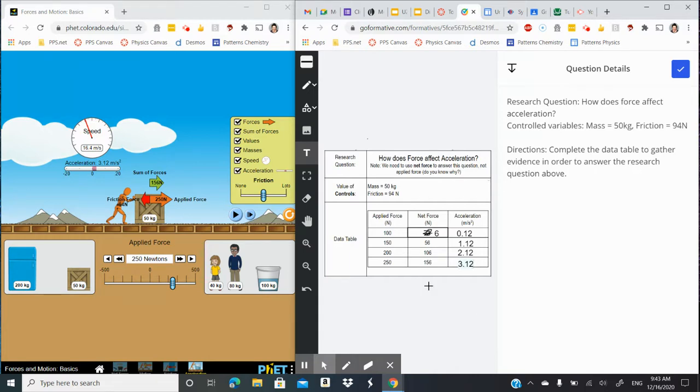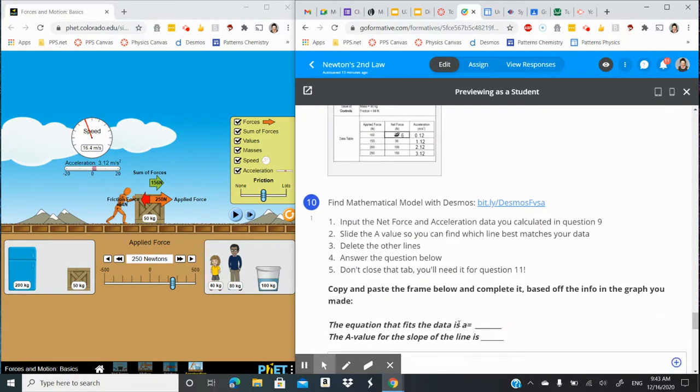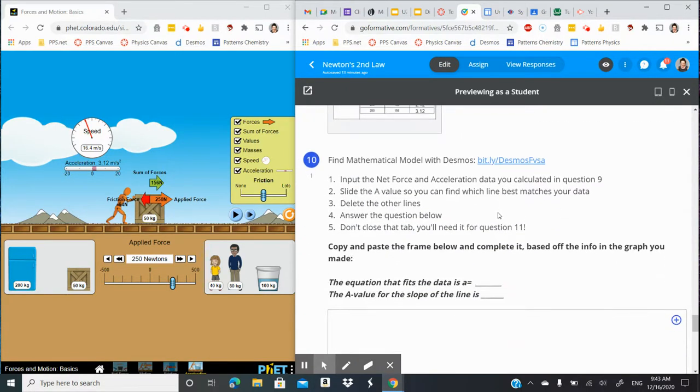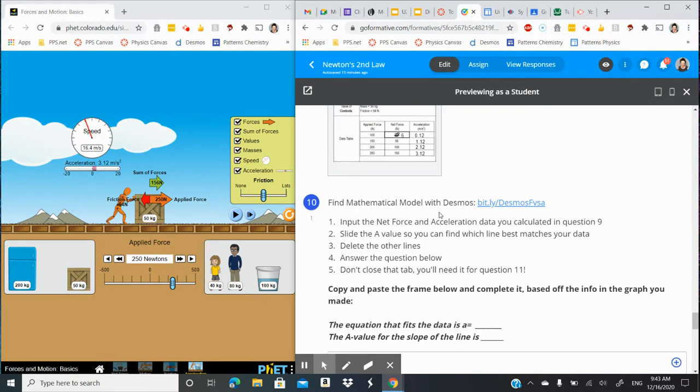So you might be able to, from this, really figure out how that net force would fit into the equation with acceleration. Maybe, maybe not. And you might be able to visually picture in your mind what this line would look like. But I want to make sure we're practicing with Desmos as well, and that you can show me what this relationship is between force and acceleration. So we're going to find the mathematical model using Desmos.